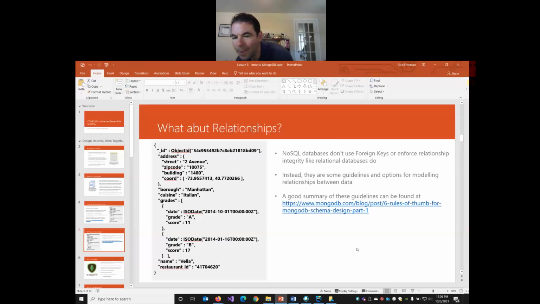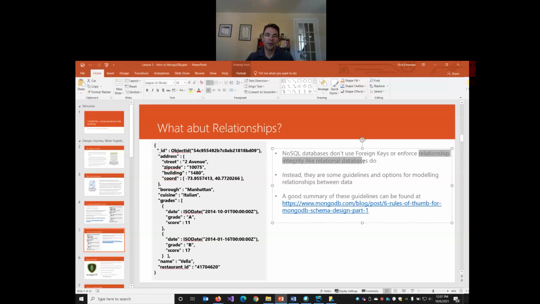So we don't typically use foreign keys, and there's no enforcing of relationship integrity. In a relational database, for example, we couldn't have an album if we didn't have an artist as a parent and a foreign key. In a NoSQL database, we can.